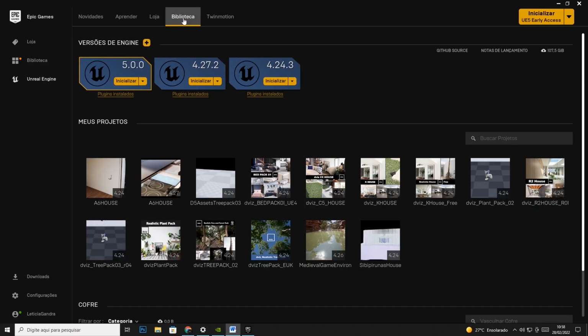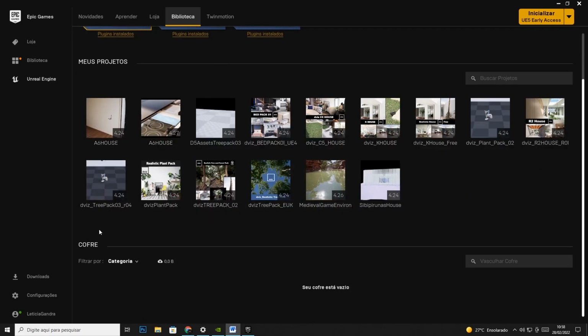Here in library, we can find all the versions of the Unreal Engine that you have on your computer, okay? We'll talk about it soon. Probably yours is going to be empty because you don't have any of this. We have the projects here. In my case, these are the projects that I'm making in the Viz. In your case, it is probably empty, okay?